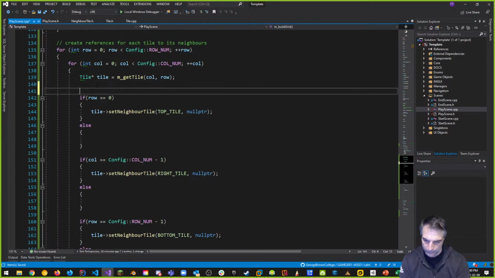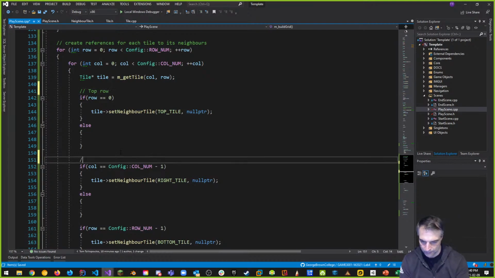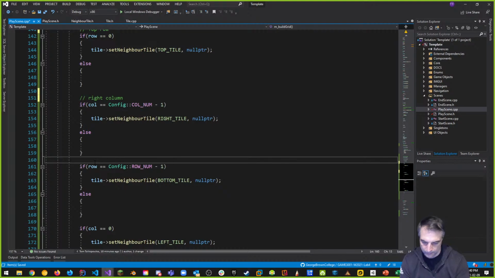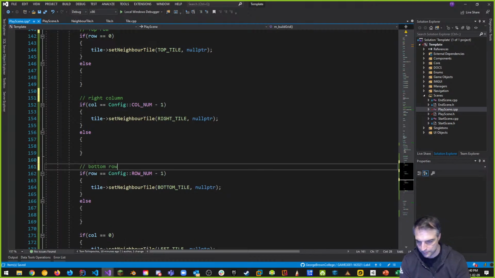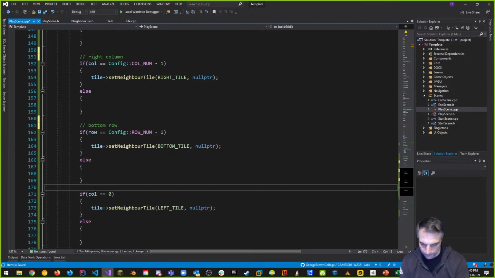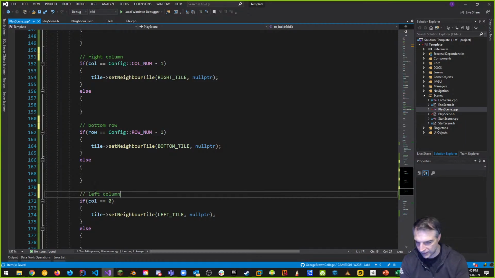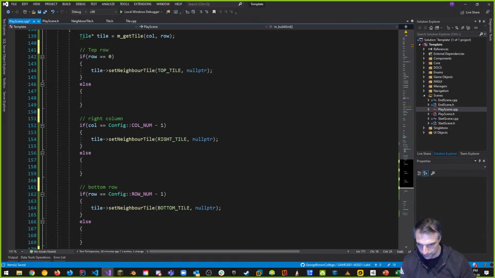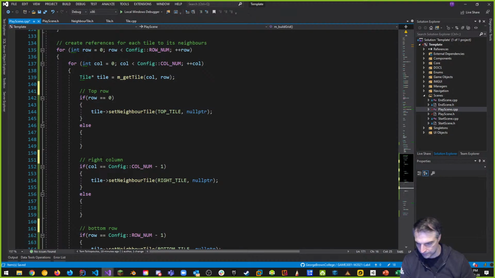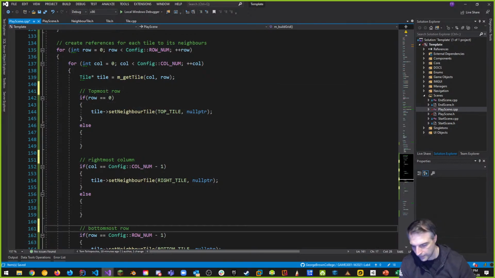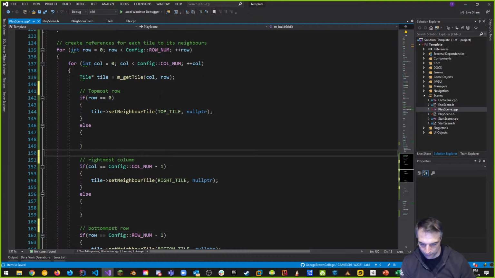So this is top, top row. This is right column, right? And this is bottom row of tiles. And this is left column, leftmost. So this is leftmost column, rightmost column, topmost column, and bottommost column. All right, if you really want to go there and be exact.